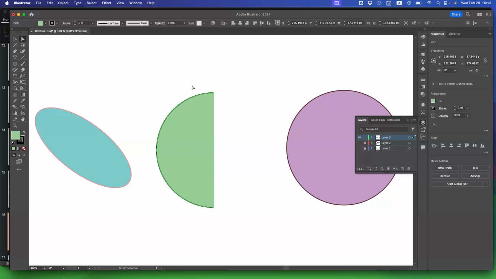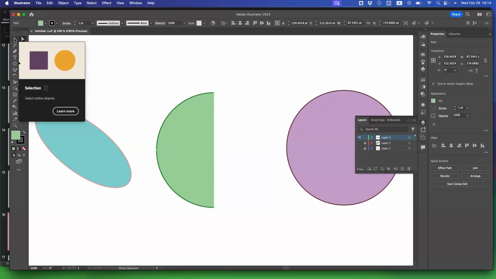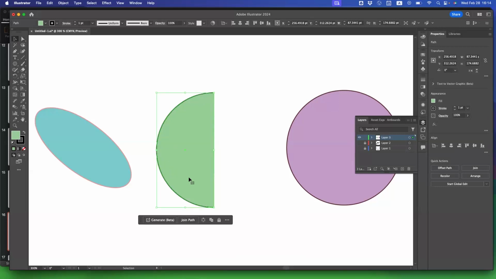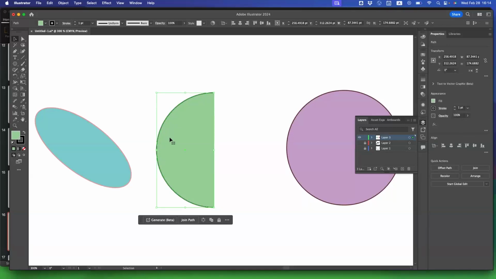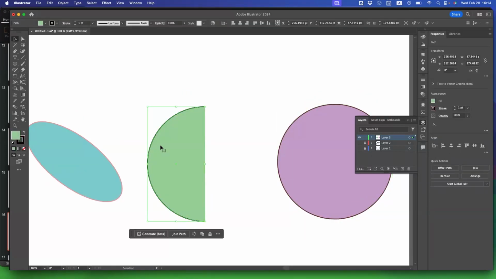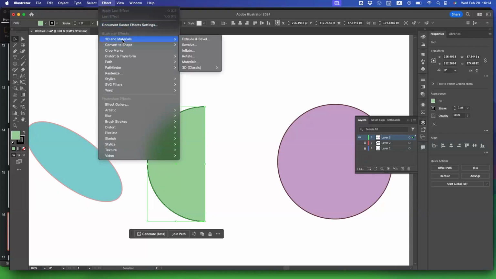But so now everyone should have this circle that is an open path. And we're gonna go ahead and see some effects. So let's go to the normal selection tool and select our circle. I just want to make sure that everyone has selected the entire circle by going to the direct selection tool and clicking on your half circle. So let's go ahead and select our half circle, and let's go to Effect, 3D and Materials, Revolve. All right.